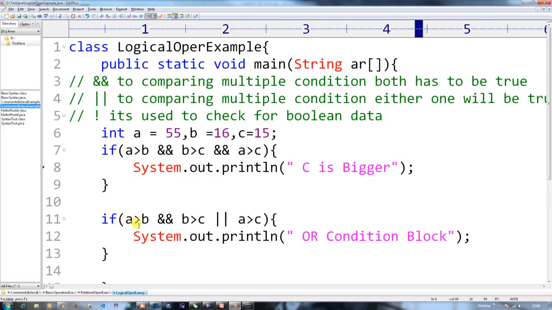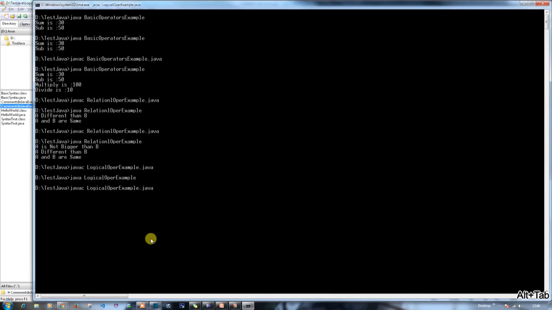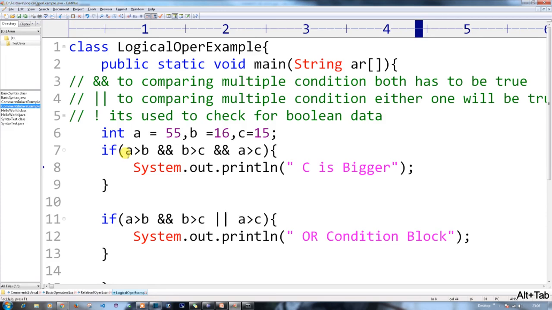And here the same scenario: A greater than B, B greater than C. If any one is true, it will come inside. Let me compile it and execute. See, C is bigger, inside the OR condition block. So keep two things in mind. If you're using the AND operator, all the conditions have to be true. If you're using the OR operator, if either one is true, that is fine. It will go inside and execute the statements.